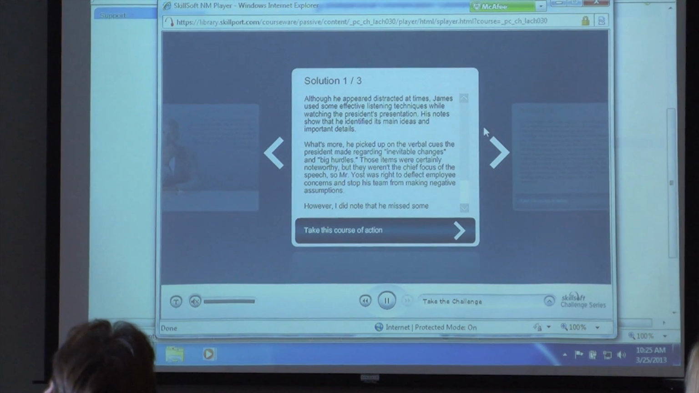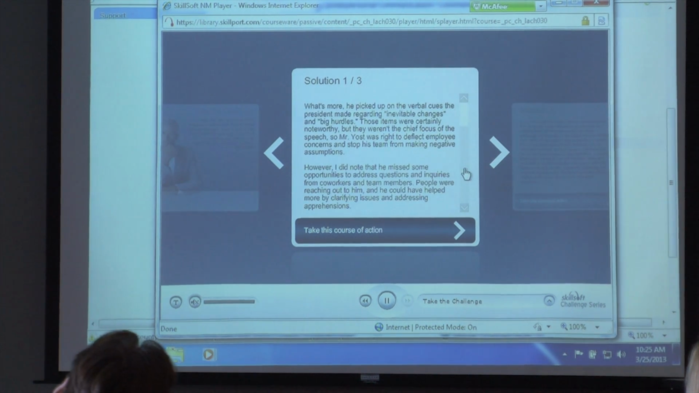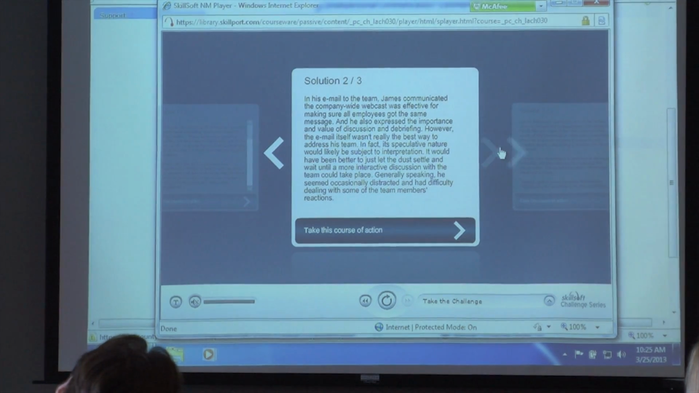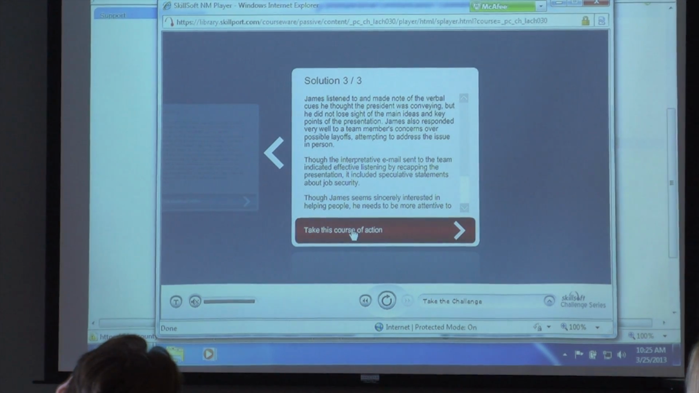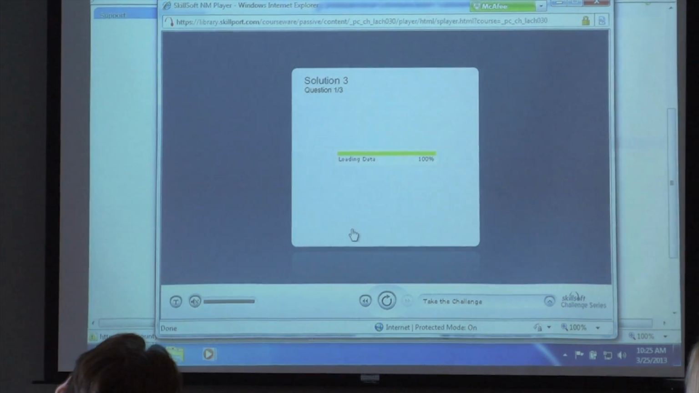So here's the 3 different solutions that you can go with. So you'd read through all of them, and then you choose which course of action you want to take.